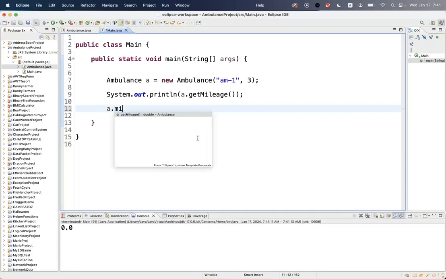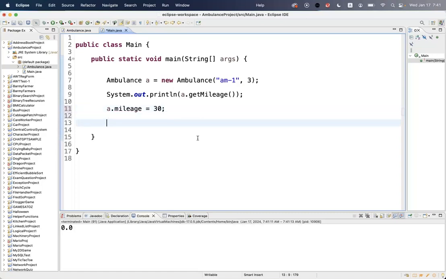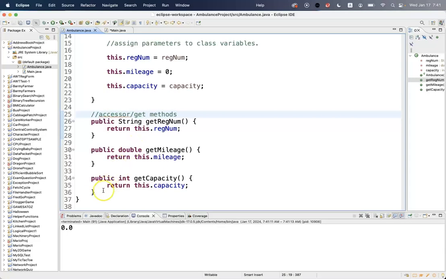Okay. Now I want to change the mileage. I want to say a.mileage equals 30, like I did before. I can't do that because this is private. This ambulance property is private. So I need to make some more methods. I need to design some mutator methods. Mutator means to change.